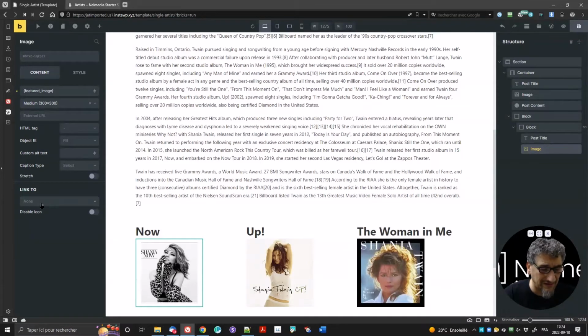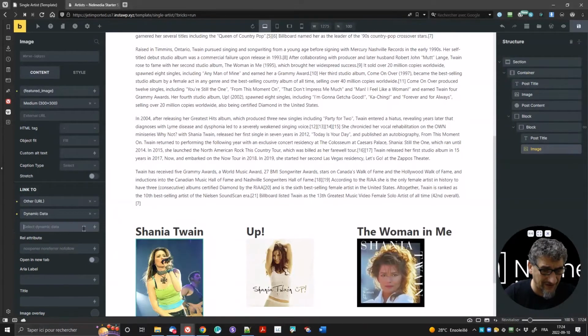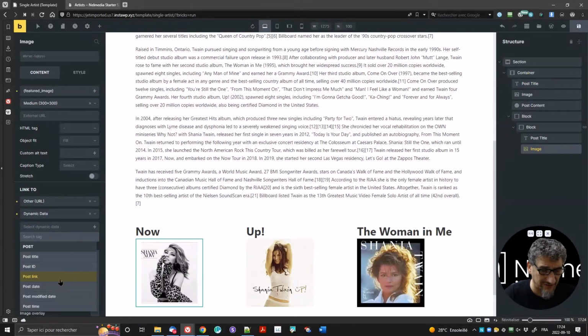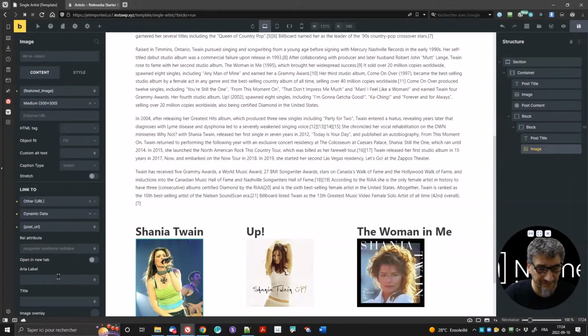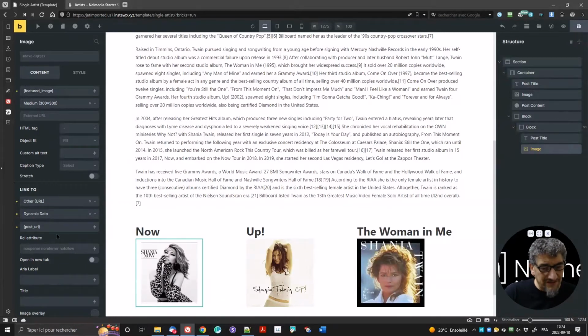And that can link to the actual post. So link to other URL. The next menu is going to be dynamic data. And then finally, click on that icon to go get the post link. You can set other attributes. I won't take the time to do so.